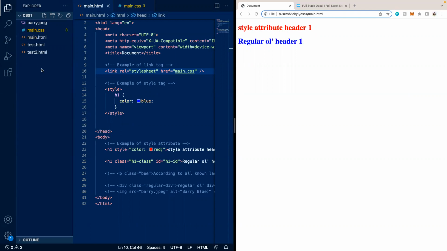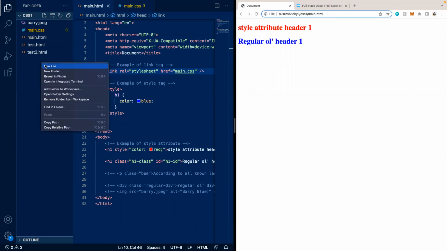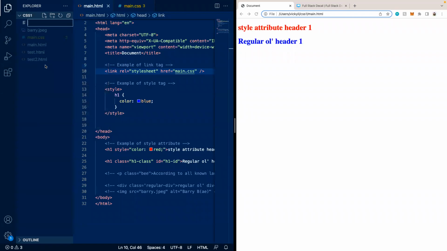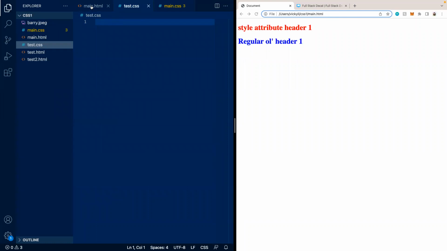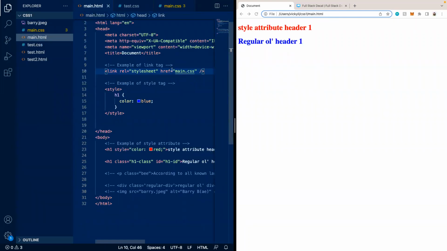go ahead and do that in the same folder. So just right click, new file, and then call it whatever you want. And then if it's in the same folder, you should be able to import it by just referring to the file name. So I'll give you guys a little bit of time to create your CSS file. All right.